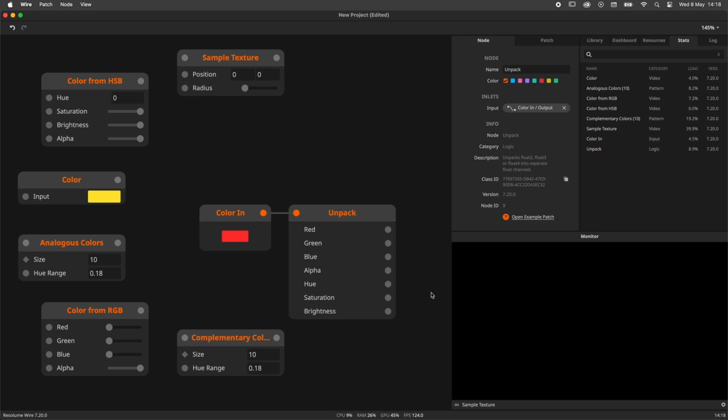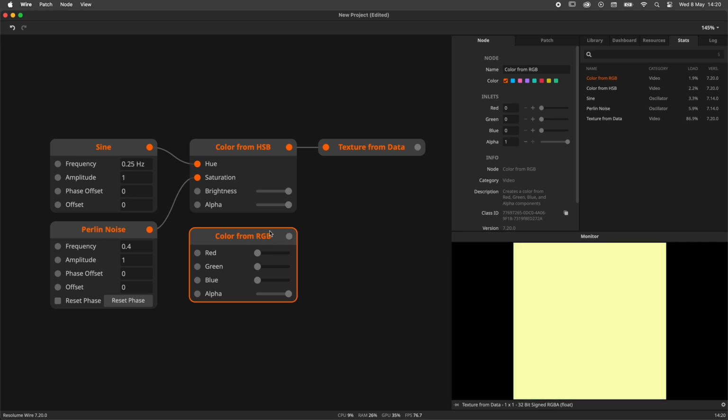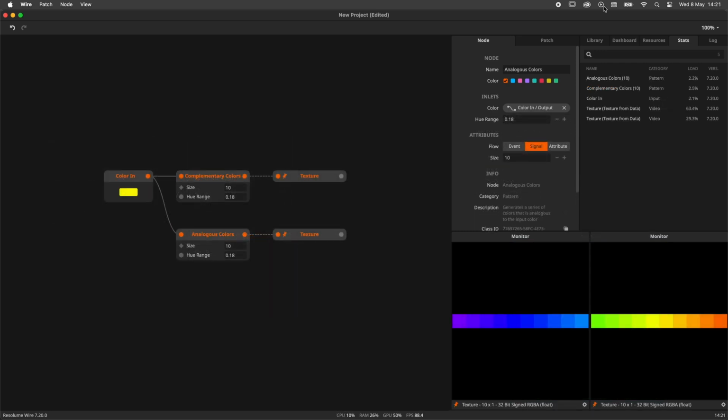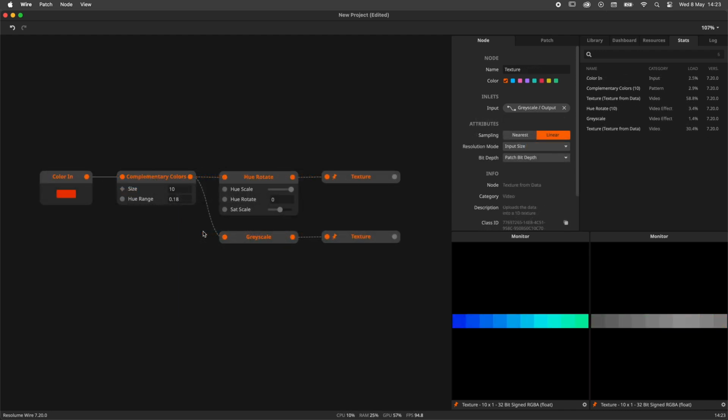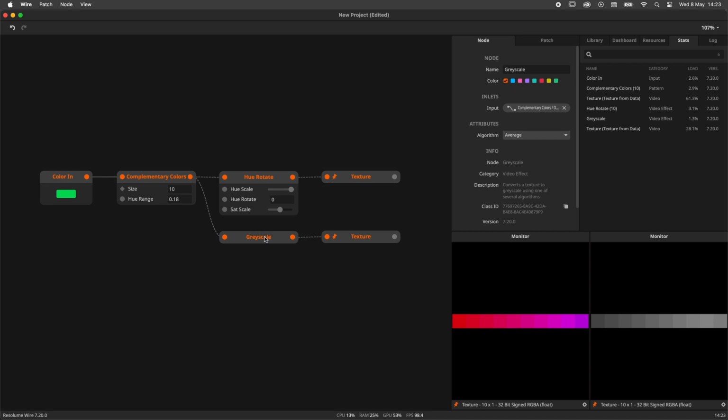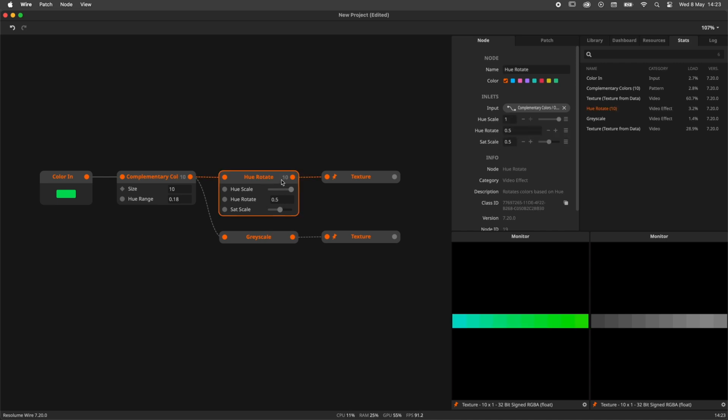And that segues nicely into the first two nodes I want to show you. Color from RGB and color from HSB. These two nodes allow you to create colors using parameters instead of the color picker, which opens up the door to more modulation and user interaction. The analogous and complementary color nodes can be used to calculate the color schemes of a given color, giving you quick access to colors that quote-unquote work with colors you are already using. A really cool feature of the color type update is that some video effects will now accept color as an input type. Effects like grayscale, saturation, brightness contrast, and hue rotate can now be used to modify an incoming color.